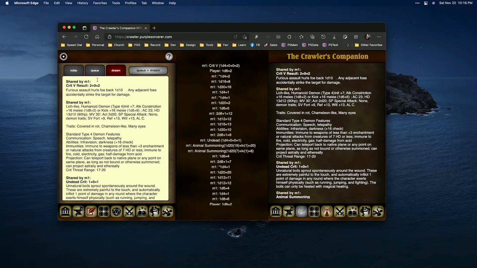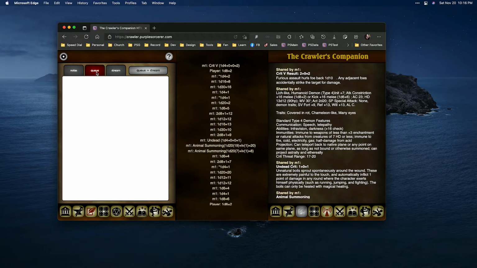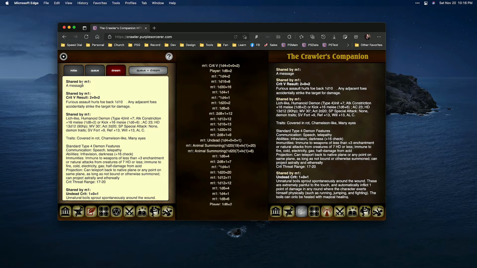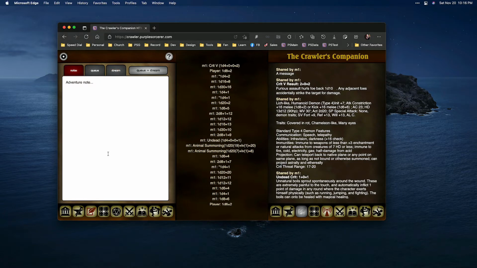If you want to add something to the stream by typing, and this is because of how weird it is to get this to work on all the different kinds of devices, then you can just type a message in here or whatever you want, and then hit Q to stream, and now it goes in there. And then also you have a tab where you can just add notes for your adventure.